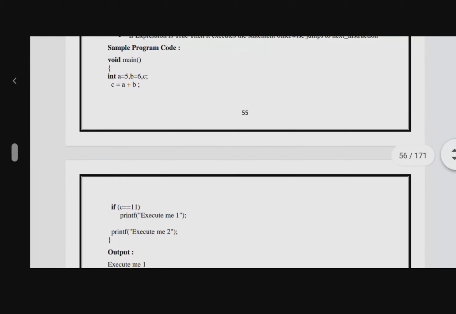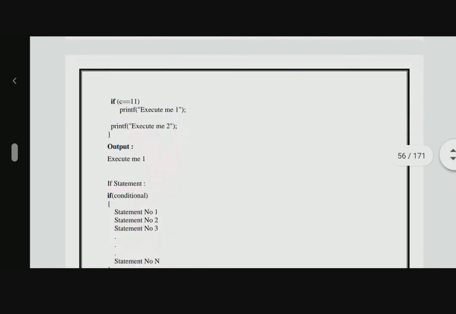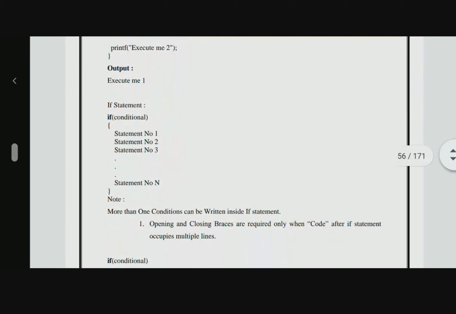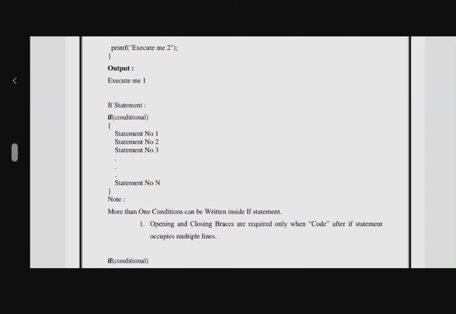See, we want to discuss the if statement. If the condition is satisfied, it will execute. So if c equals 11, yes, 5 plus 6 is 11, because the c value is a plus b, right? So it will print execute me 1. Next, in an if statement, under the condition we can have statement 1, statement 2, statement 3. That means under the condition we can put any number of statements.